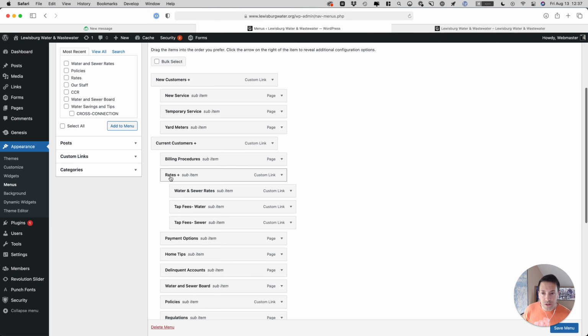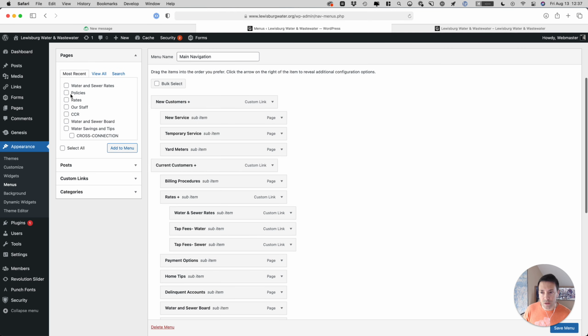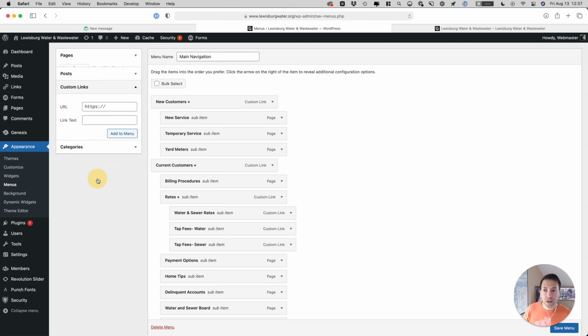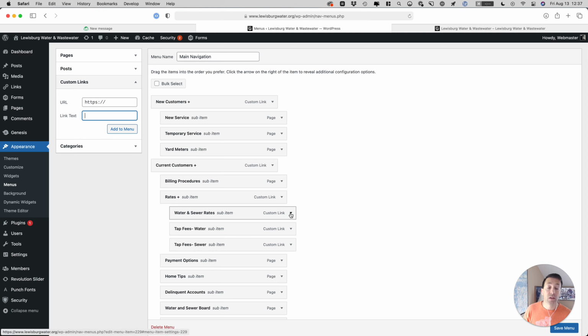We find here's that rates drop down, here's water and sewer rates, and you notice it says it's a custom link. Custom links are, for example, you could add pages from over here or posts, but if you're creating a custom link, it gives you the option to add your own URL and link text. And that's what somebody did when they originally set this up. We're going to come down here and edit that link.